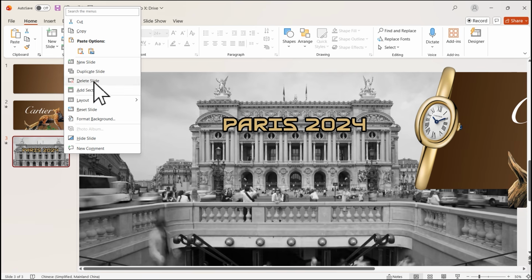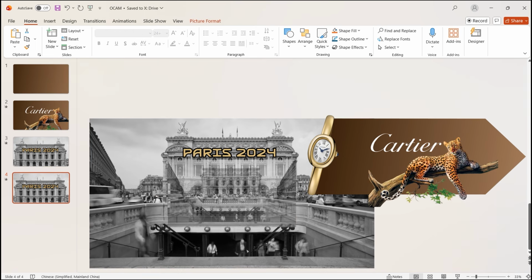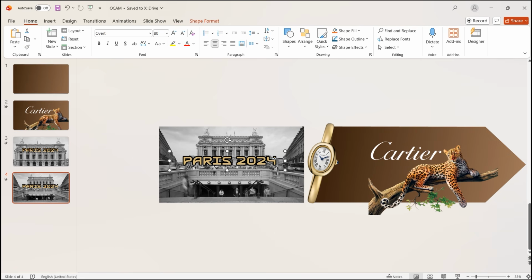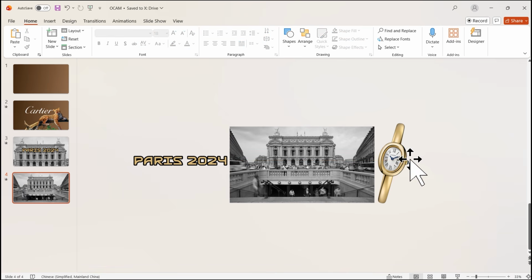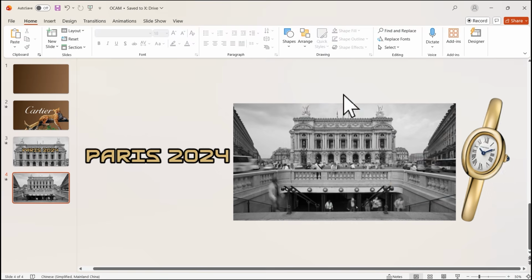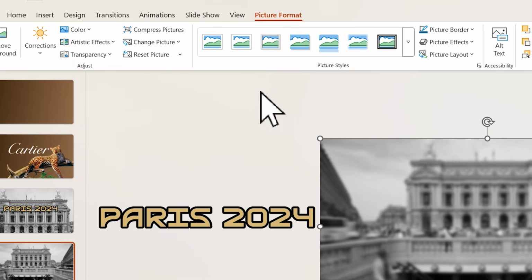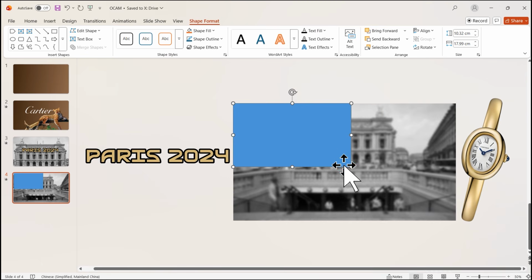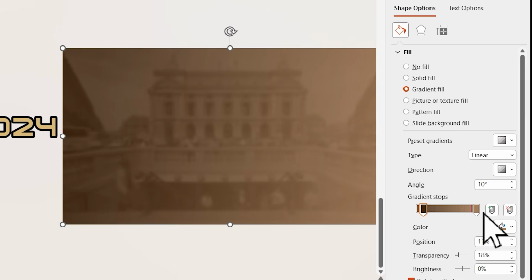Next, duplicate the third slide. Scale the image down a little. Move the text to the left and remove the elements on the right. Leave only the watch. Add a blur effect to the background image. Then insert a rectangle. Increase its transparency a little.